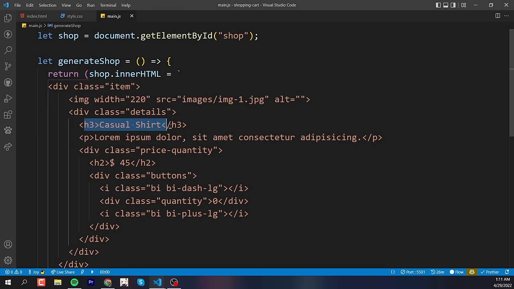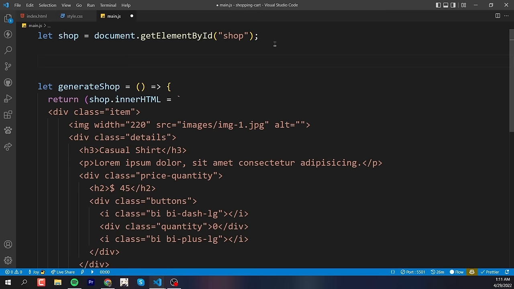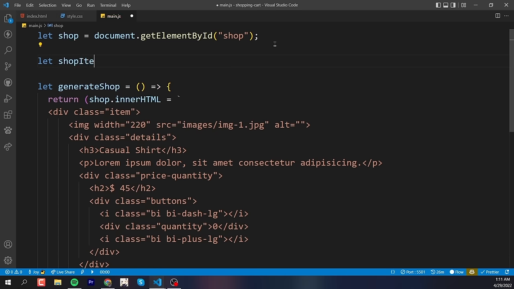Now, guys, what we're gonna do is, look at this. Can you see these values here? These are called hard-coded values, okay? Which means that we just use our hand to write the thing. Now, we're gonna automate the thing. How do you automate the thing? Look at this. First of all, you're gonna make an array here. We're gonna write here, let shopItemsData, okay? Equal to, you're gonna make an array here like this, okay?